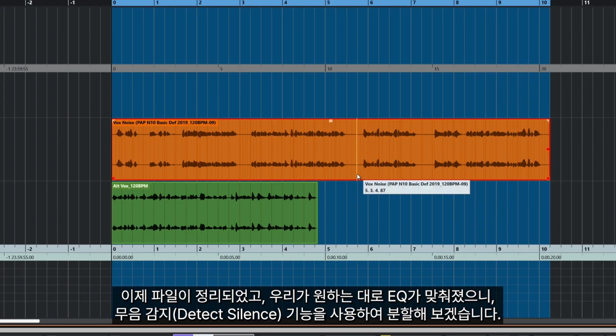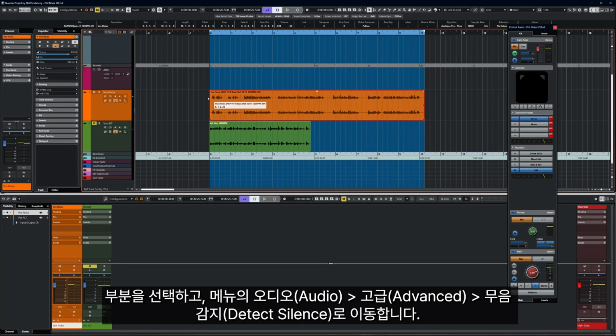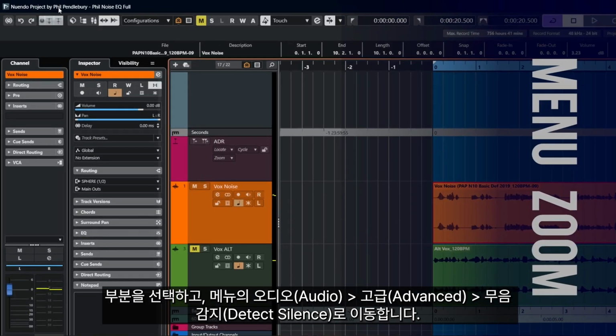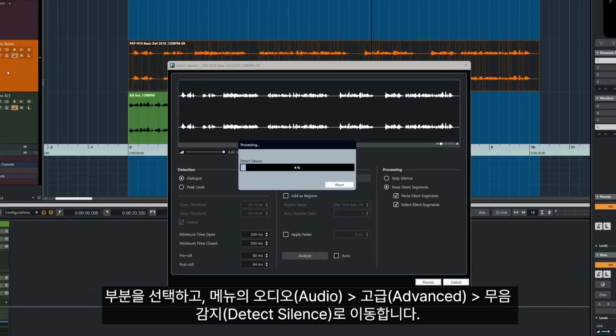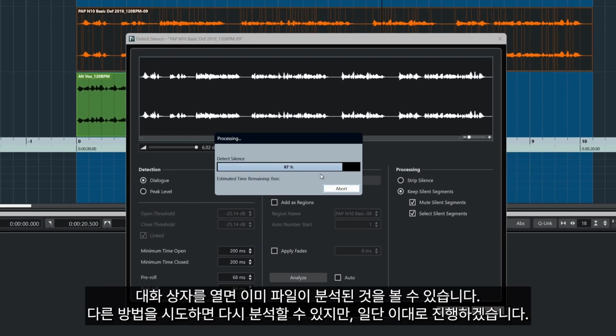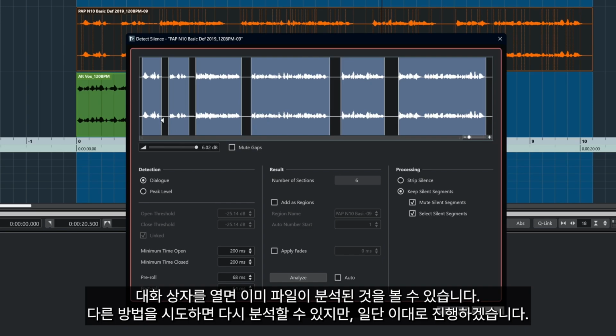So now that we've got that file all cleaned up and EQ'd how we like it, or something like how we like it, let's have a look at splitting that up with Detect Silence. So we select the part, we go up to the menu, Audio, Advanced, Detect Silence. And as you can see, when we open the dialog, it has already analyzed the file for us.